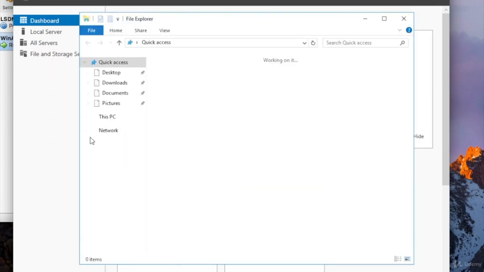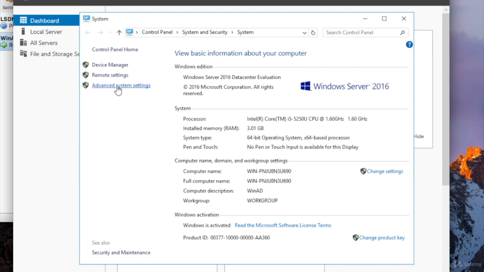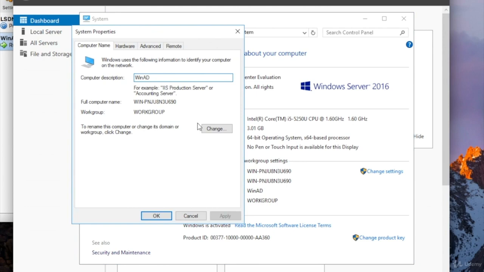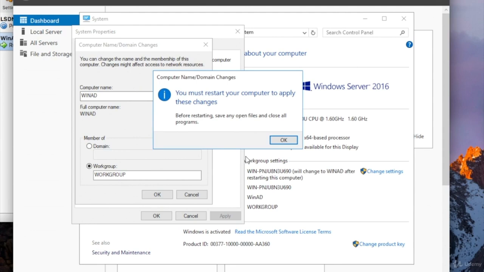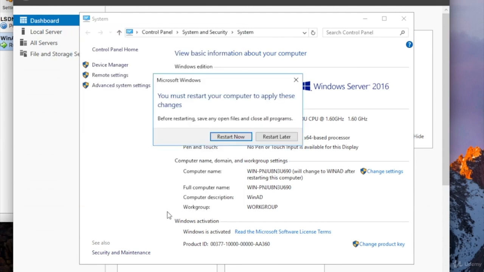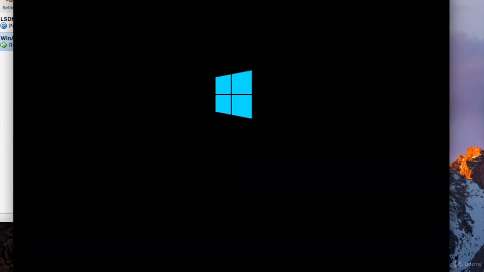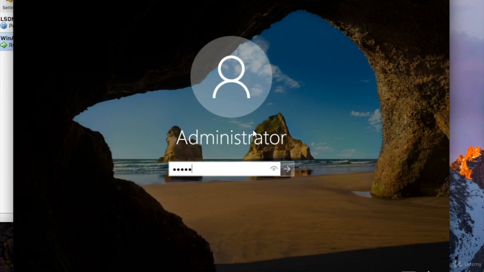We'll go to File Explorer, right click on the PC, go to properties and click on advanced features, go to the general computer name and click on change. Here we'll change the computer name as WinAD. Okay, and we'll hit OK. This will essentially ask us to restart the computer before the change can take effect. Okay, yes, and we'll restart now. It will take some time for the services to stop and then the computer will start again. Okay, so yeah, click here and we'll enter the password.